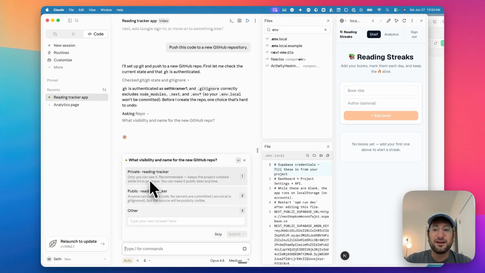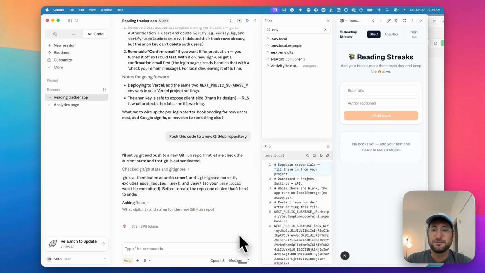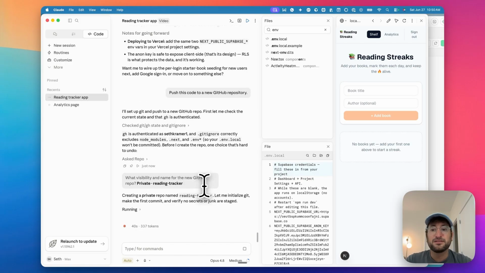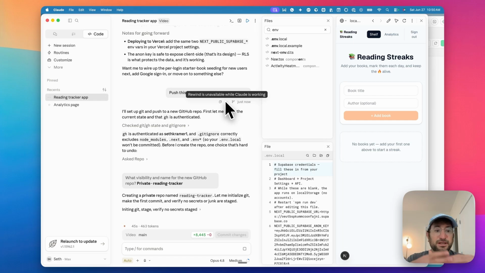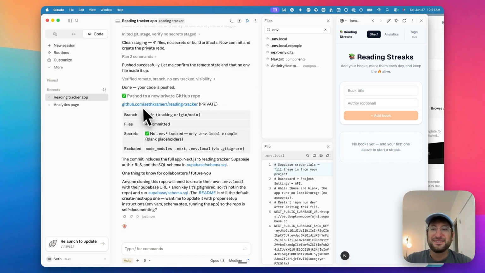And it sees that GitHub is authenticated. So we're going to do it as a private repo, or it could be a public repo. You can really choose. I'm going to do private and submit. So the difference there is private means no one can see all the code that we wrote. Public would mean this would be available publicly for anyone to go to my GitHub and see all of the code. So I can see it just pushed to a new private GitHub repo.